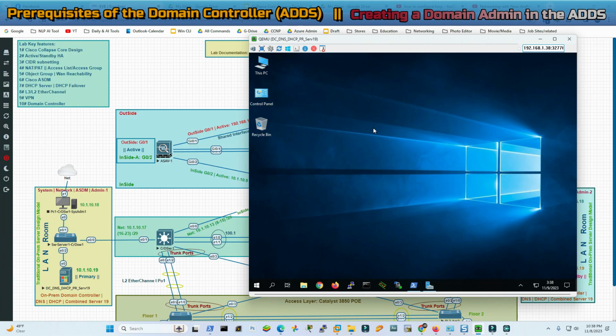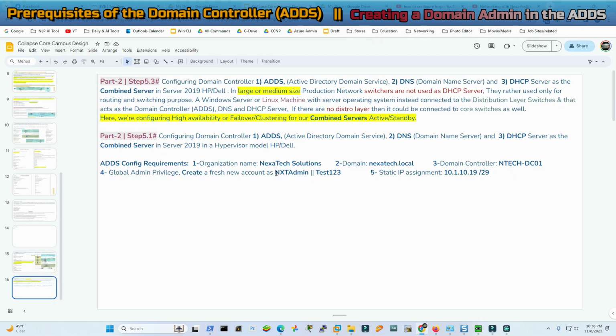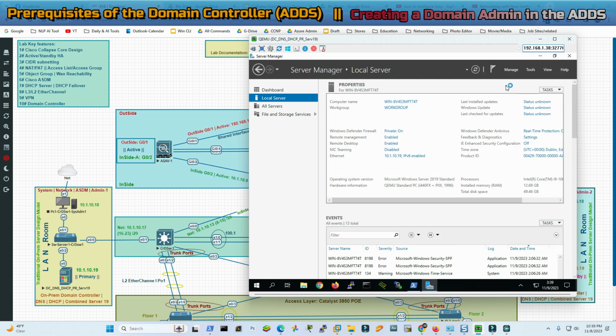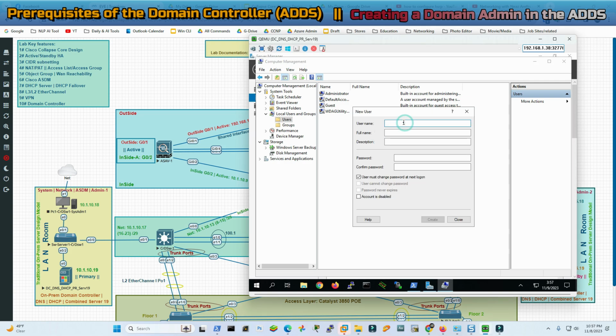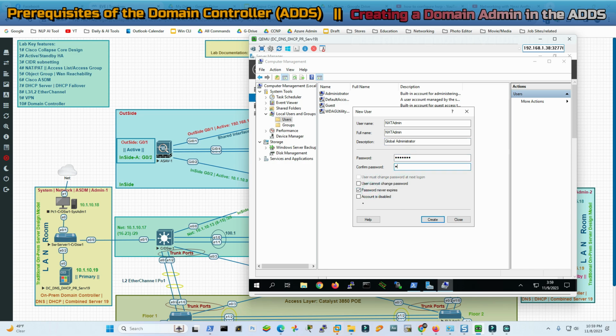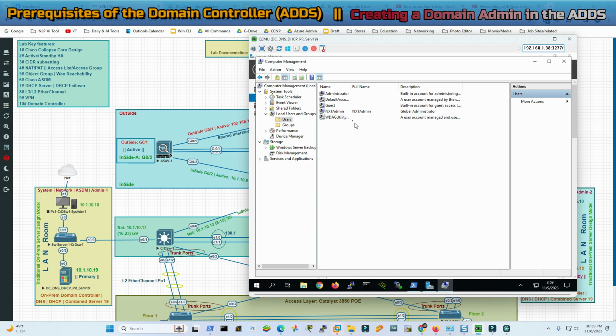Let's begin. In the server, we'll first create an admin account, and for the credentials we will use the name nxtadmin and password test123. So we'll go to Tools, then Computer Management, Local Users, Users. We'll create a user first, New User. In the password section, I'm going to select Password never expires because I'm a system admin. I don't want to change my password frequently. Next, I'm going to add the user that I have just created, nxtadmin, to the local Administrators group.